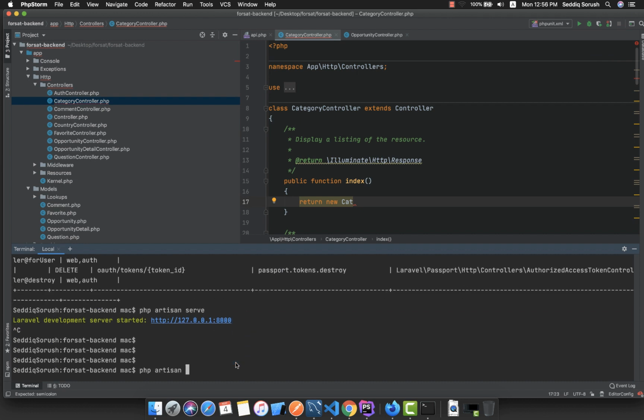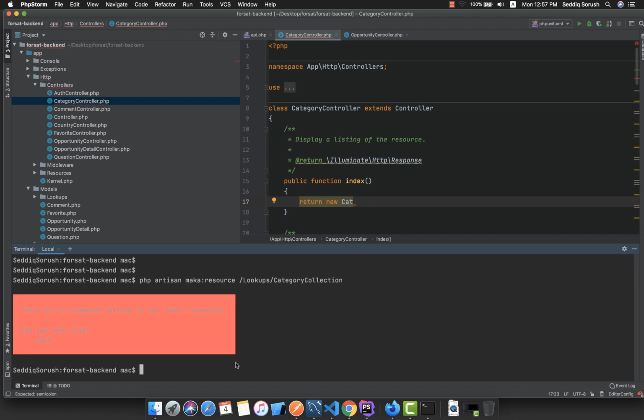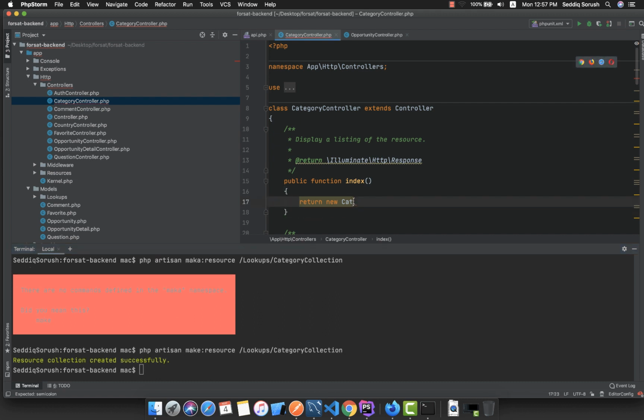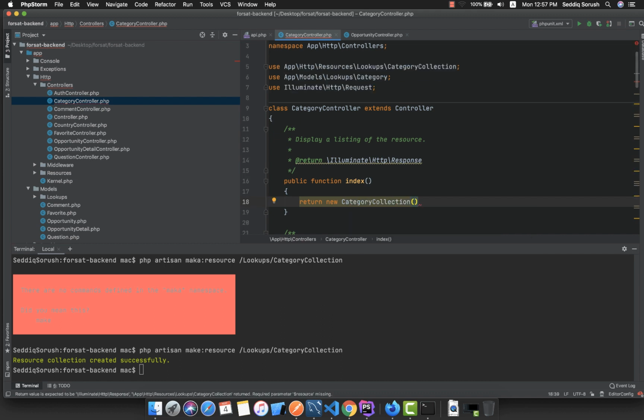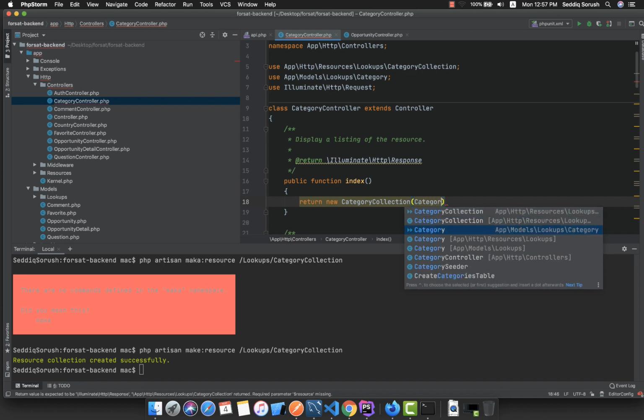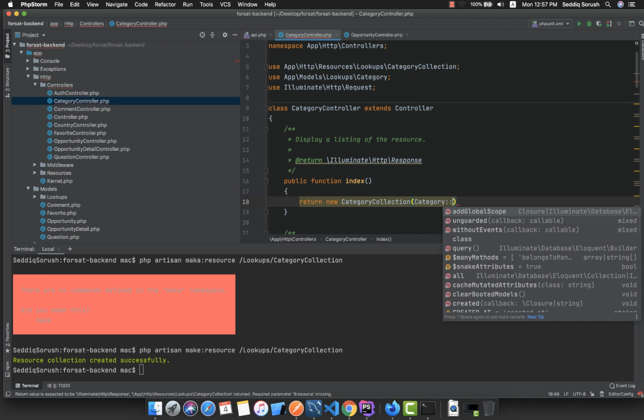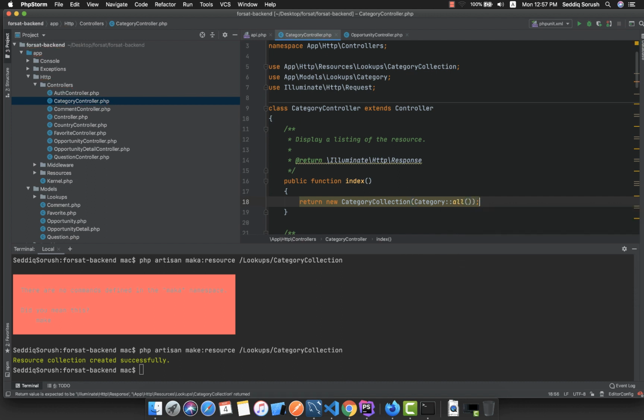So we learned about this one, PHP artisan make resource, and it should be inside the lookups folder. We'll call it category collection because we have the category resource. Sorry, I missed something: PHP artisan make, it should be make, not mecha. And right now we have this one, and if I use it, a new category collection, and pass the category which is inside our app models lookup category, and I'll pass all because we don't have that many categories.